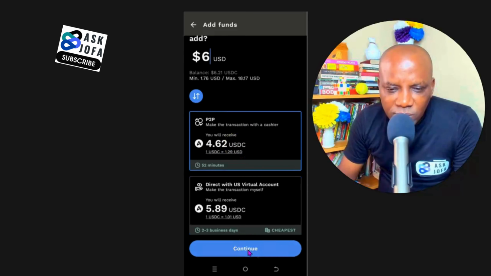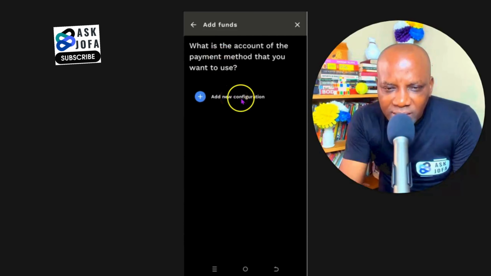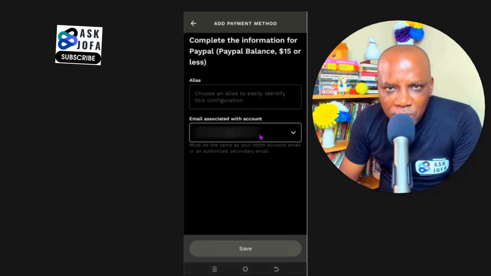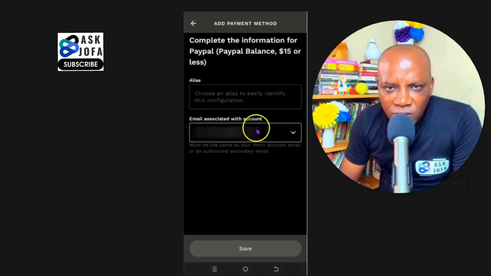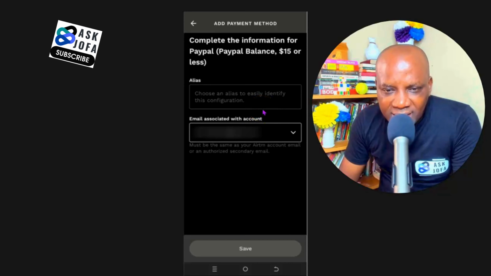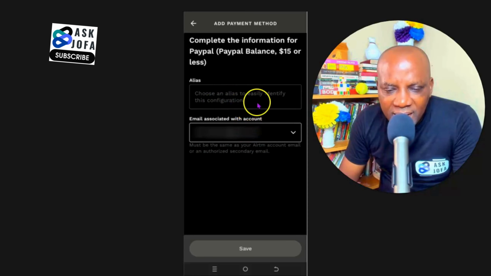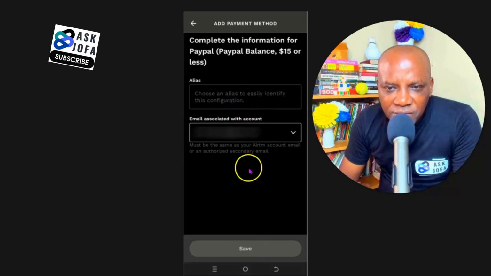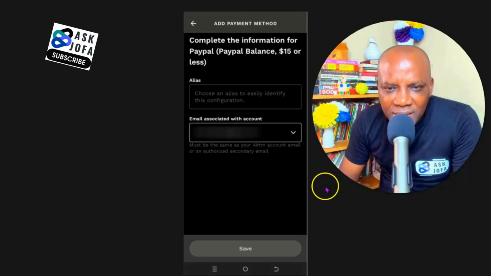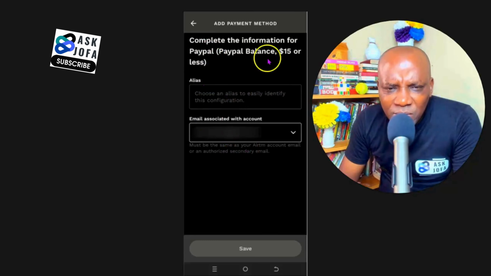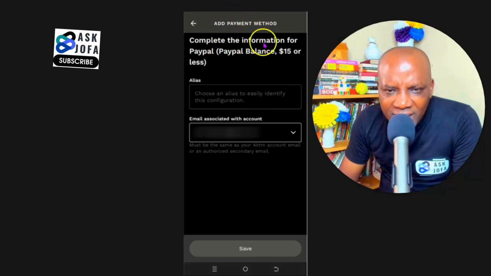You tap continue. You will configure your account. You tap add configuration. This is where you are going to set your PayPal email address. That is where you are transferring money from. Don't forget, you want to transfer money from your own PayPal account. So that PayPal account now, you are going to put the email here. Then you can name it my PayPal account. You will save. As soon as you save, you follow the process step by step. You will transfer the money to a peer on this platform. That is another person on this platform. That person will now credit your AirTM account wallet.